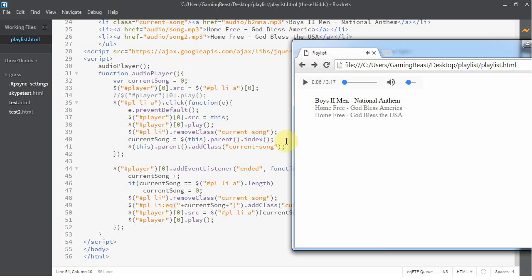Now, of course, you can use CSS if you want to make this playlist look a little better. You could add a border around it if you wanted to. You could set it up so that if you had a bunch, you could scroll up and down. That's going to be up to you and what you want to do after this. But this is the basic functionality. Now all you've got to do is style up the playlist and make it look a little bit better.